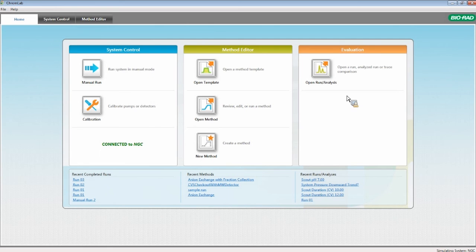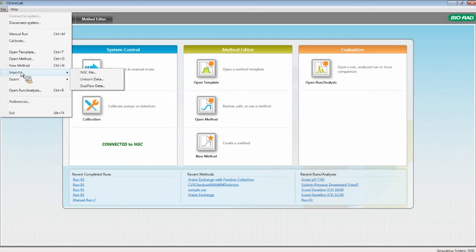Now, if you're a previous user of Unicorn or DualFlow, and if you wish to review some of your previous data sets in the ChromLab software, you can do so by going to the File menu and using the Import features. You want to make sure you import your data sets before going into the Method Editor.